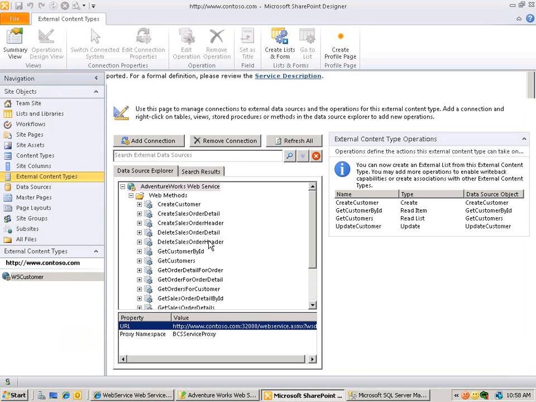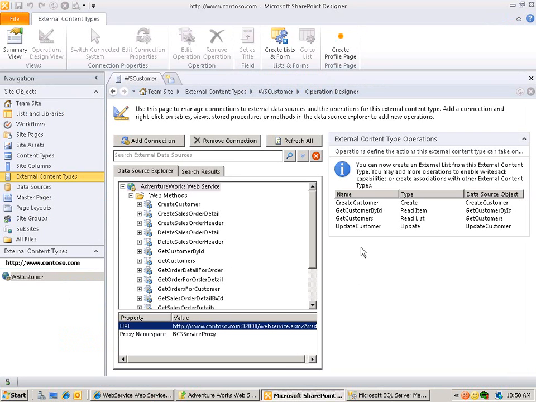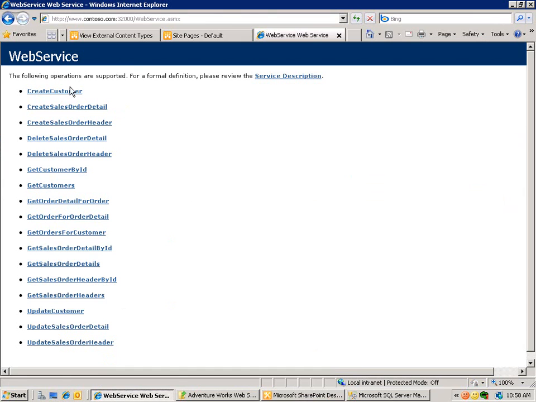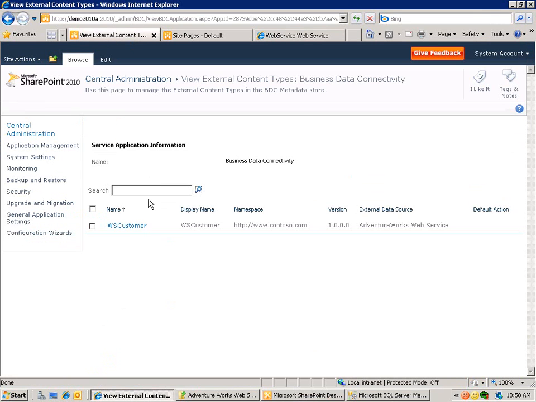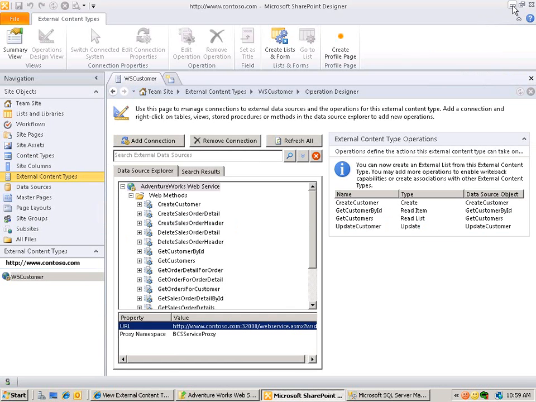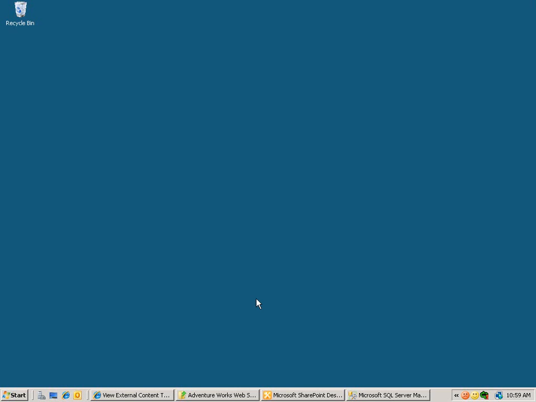And I've also created an external content type here in SharePoint Designer based on that web service. If we come over here and take a look at the external content types, you see that I've gone ahead and deployed it to SharePoint. The name of the external content type is WS Customer, and its namespace is in the contoso.com namespace. So I currently have all of the prerequisites ready to go. We're now ready to go ahead and create our web part.